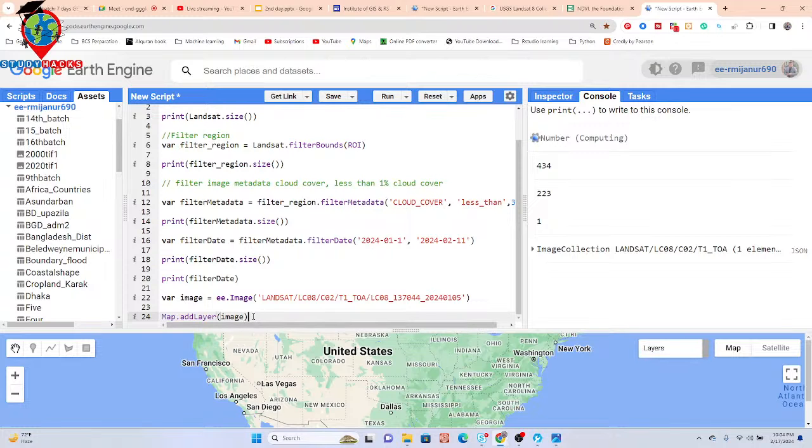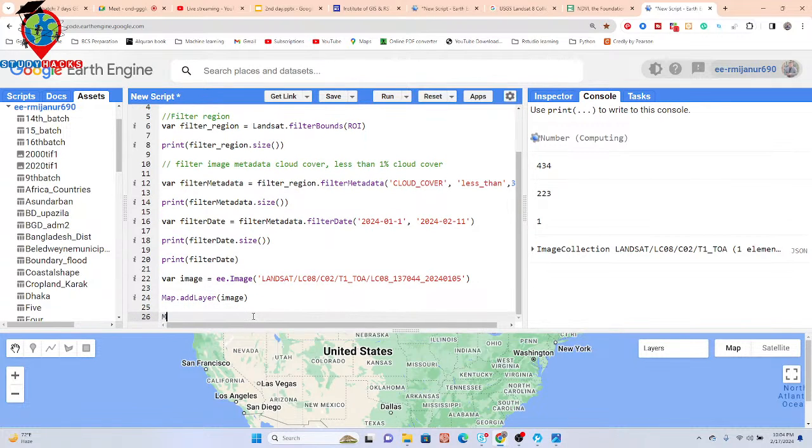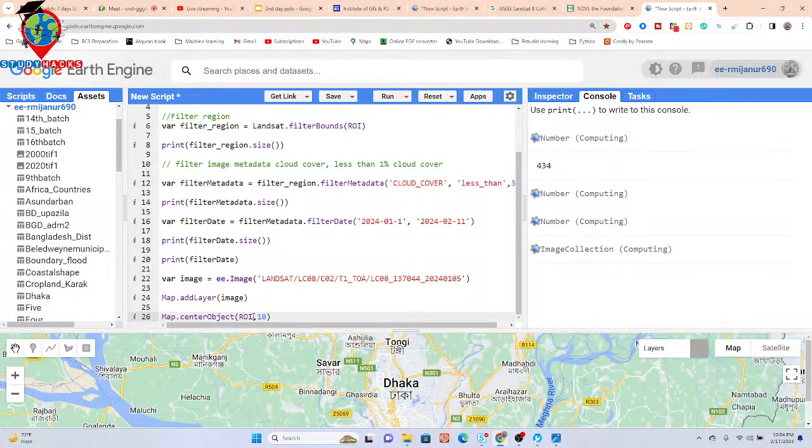Okay, so I want to focus it. For that, just use Map.centerObject. Suppose the object is the ROI, suppose 10. Click to run. So now it focuses on the center of my shapefile.